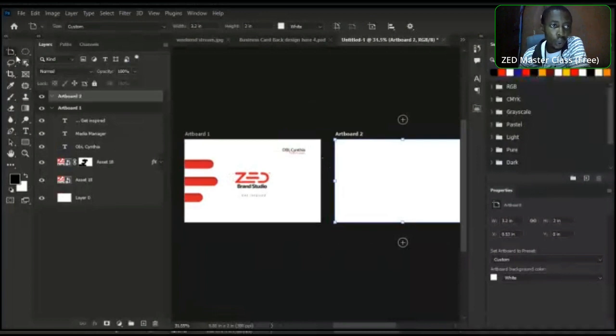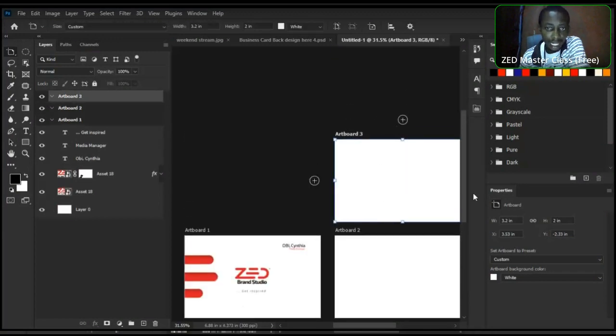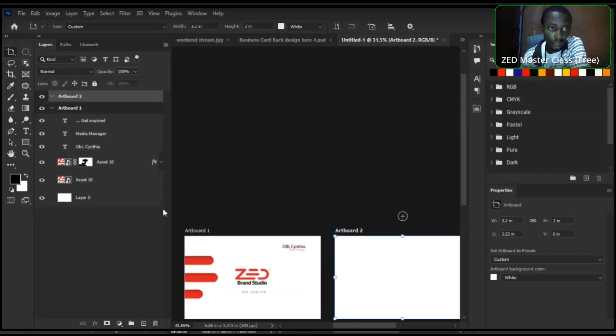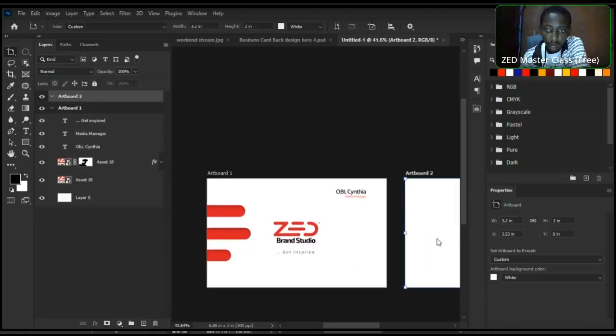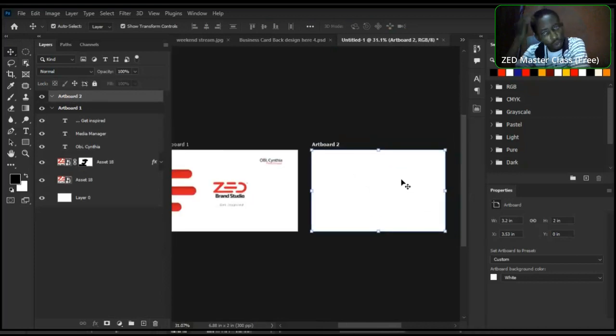If you have to duplicate with the content, let me select my move tool, you have to select the artboard and press Ctrl J. That's how it will duplicate with the content. But just pressing the plus only adds an empty canvas area. I don't need that artboard, so let me delete it. So now I'm in artboard 2. Let's assume we want to make the back of the card red. Since we have white in the front, red at the back, and maybe we write with white. Let's just try something like that.